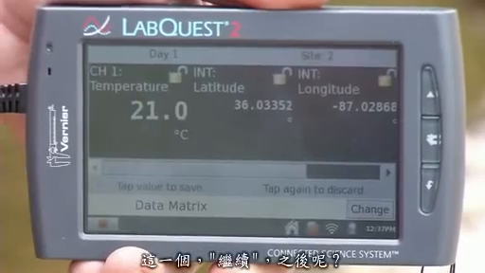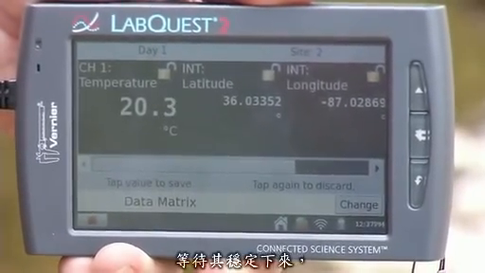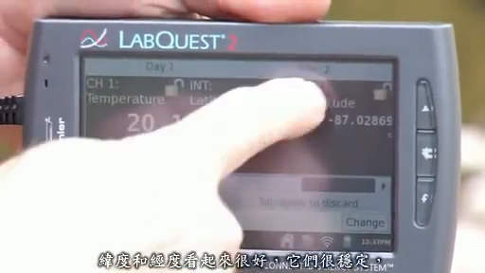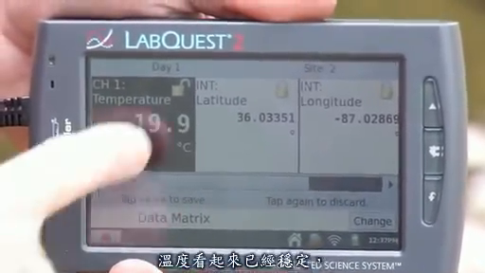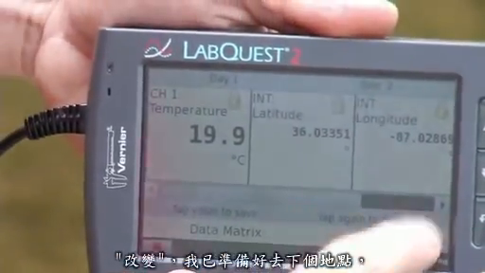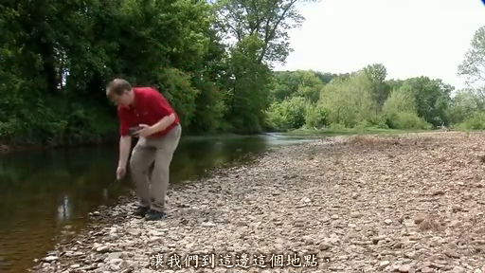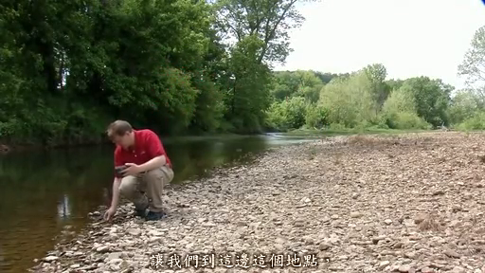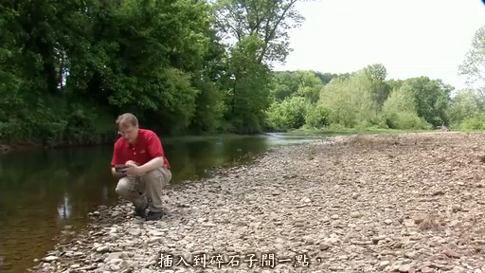So continue, and wait for that to stabilize. Latitude and longitude look good, they're stable. Temperature seems to have stabilized there. Tap the meter to do that one, change, and I'm ready to go to another site. And let's get this site here. Put the sensor in the water. Stick it in the gravel this time a little bit. Continue.